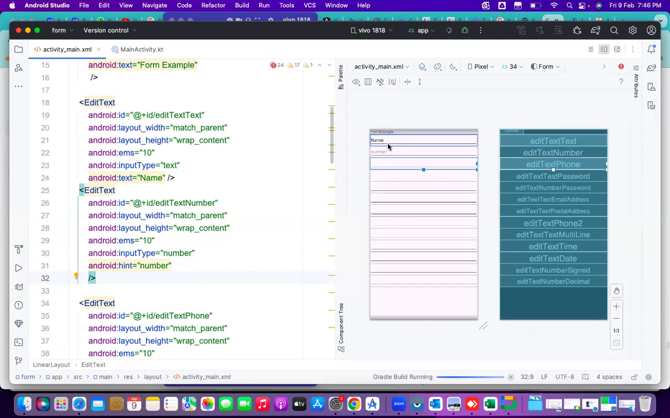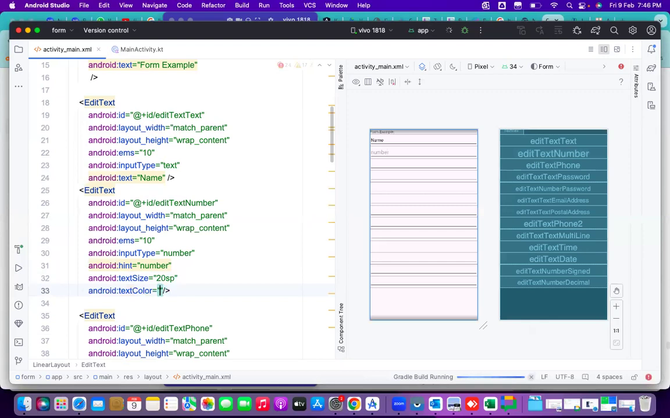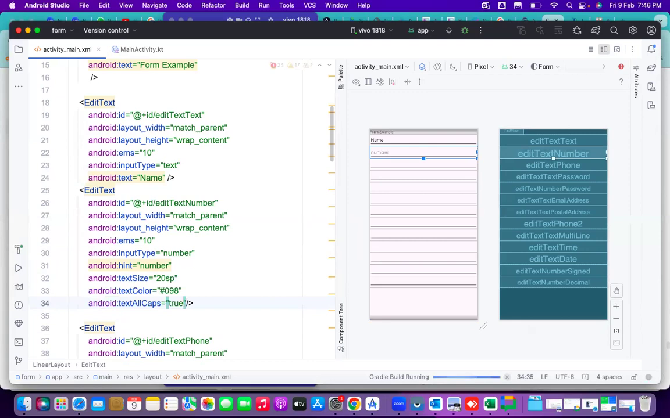Now for this, I want to apply the properties. Since it is containing text, we apply all the text properties. Text size, I'm applying 20 sp. Next, text color. I'll give some color. Text size already given. Text all caps true. Next is the text style. That is bold.